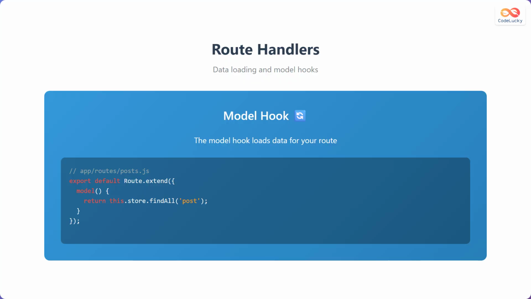In this example, the posts route uses the model hook to fetch all posts from the data store using this.store.findAll method with the post model name. The data returned from the model hook becomes available in the corresponding template and controller. Route handlers also manage loading states, error handling, and can perform actions before and after route transitions.